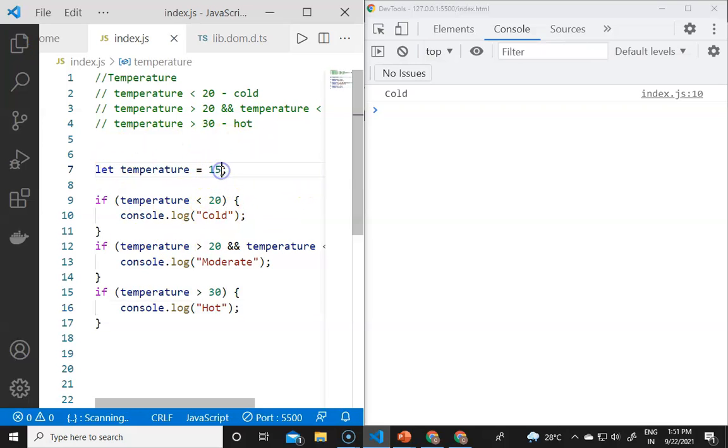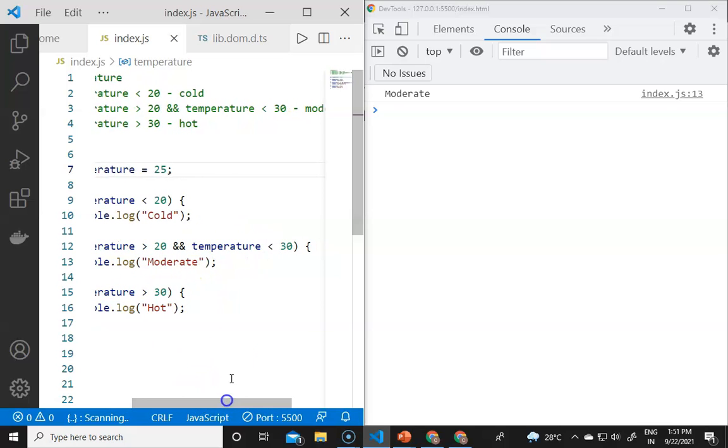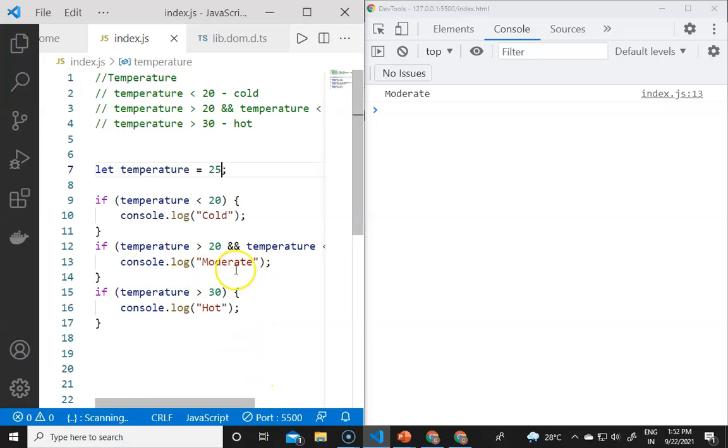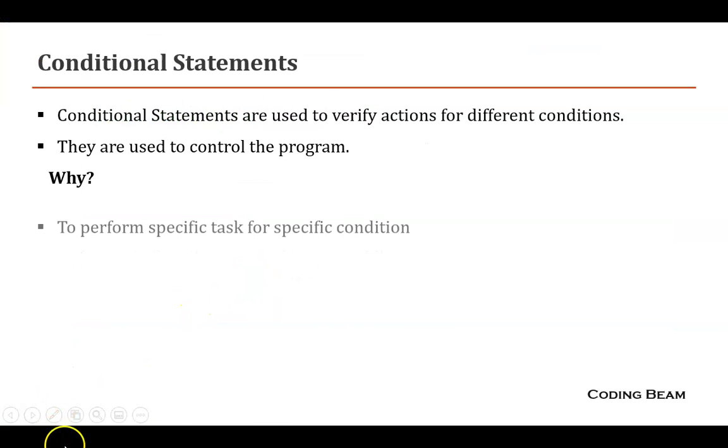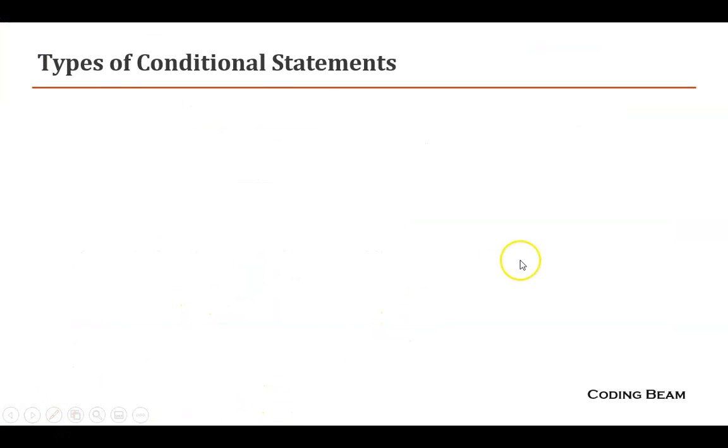So if I now save, then we will see cold because now the temperature is 15. But if I now change this to 25 then we will see moderate here, because now the temperature is greater than 20 and the temperature is less than 30, so that's why we are going to see moderate here. So this is why we need the conditional statements: to perform a specific task for specific conditions.